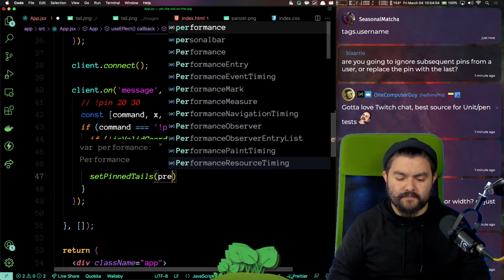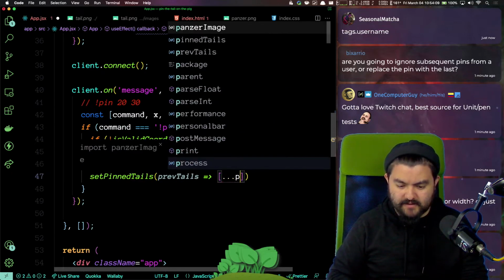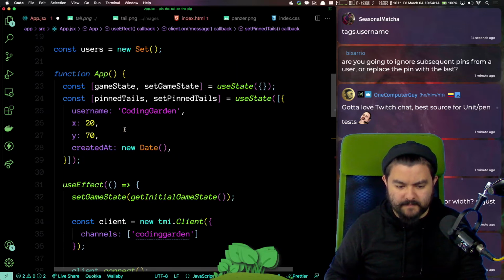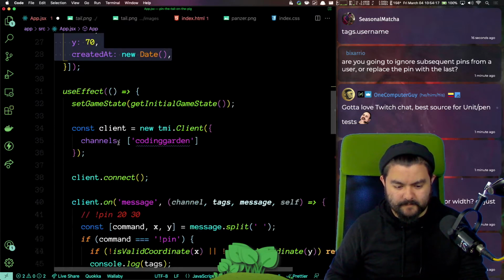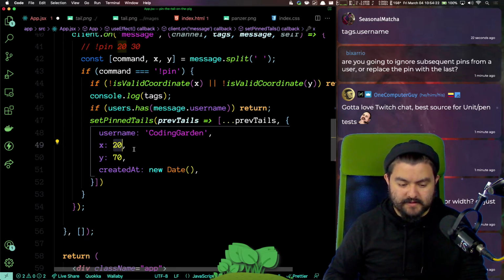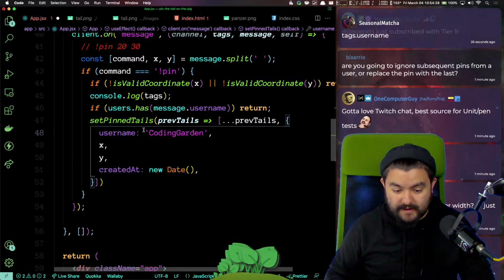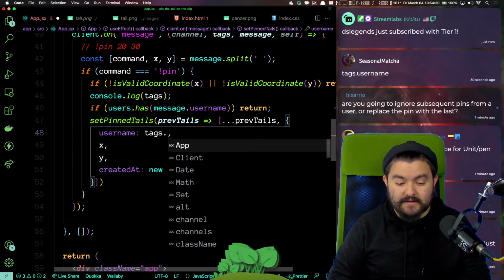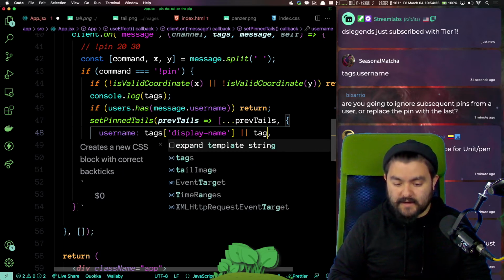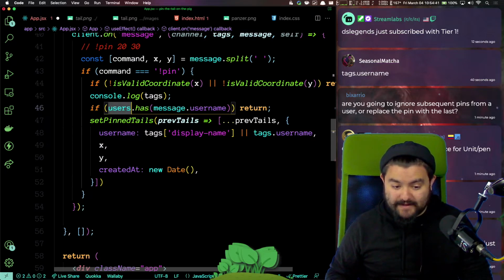We're going to get the previous tails, and we want to return an array that has all of the previous tails and a new object in it, which is this new pinned tail that looks like this. Boom. But it's going to have the X value, the Y value, and then the username is going to be tags.display name or tags.username. Great. And then we put it into the map.